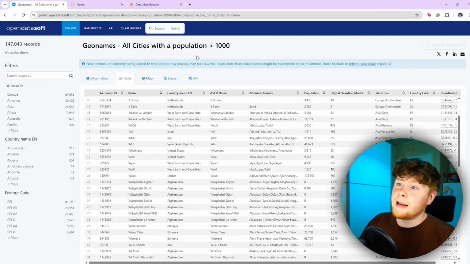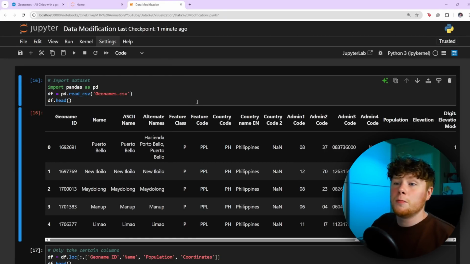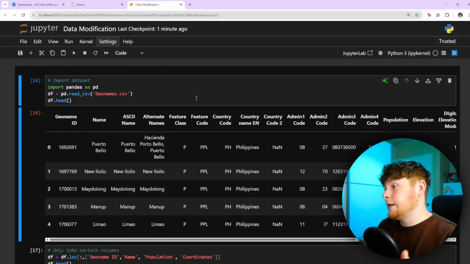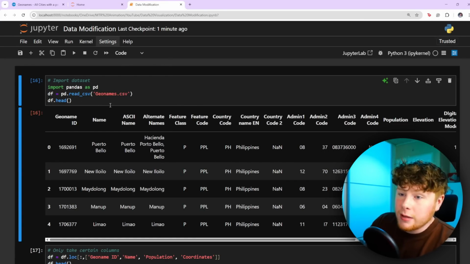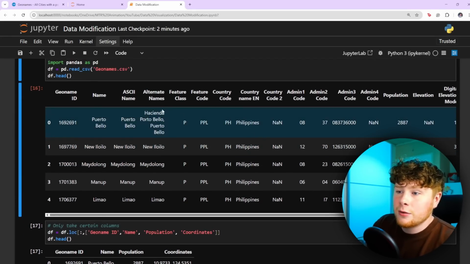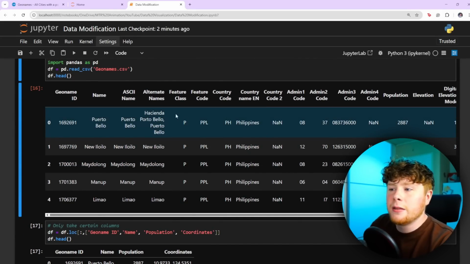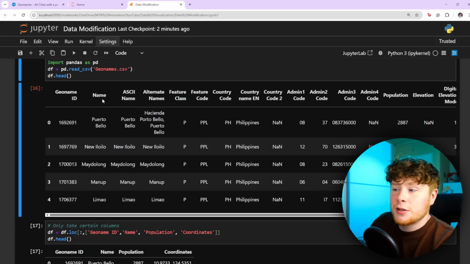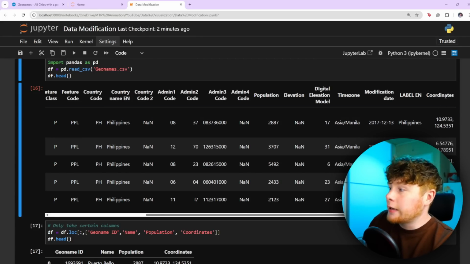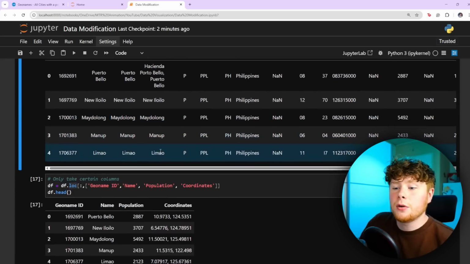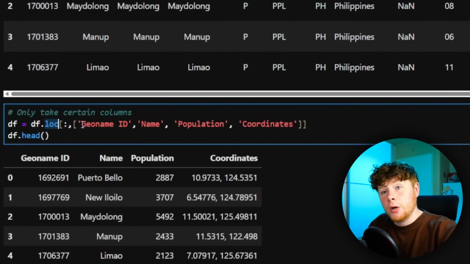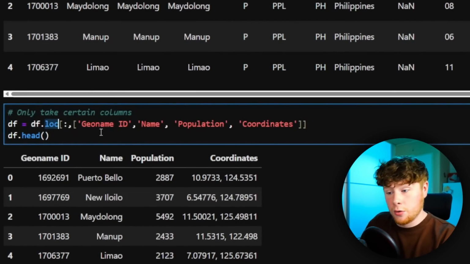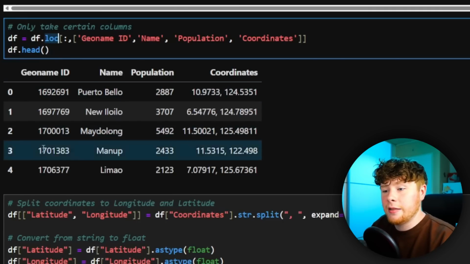So I downloaded this dataset and then I went into Jupyter Notebook to write some Python code to modify the dataset. So first of all, I import the dataset, of course, and then we have all these columns over here, right? But for our purpose in Blender, we don't really need all these columns. The only things that could be handy for us are the geoname ID, the name of the city, the population, and the location coordinates of the cities. So over here with the loc function, I'm pulling those columns out of it so that we can continue with those. So that results in this dataset.